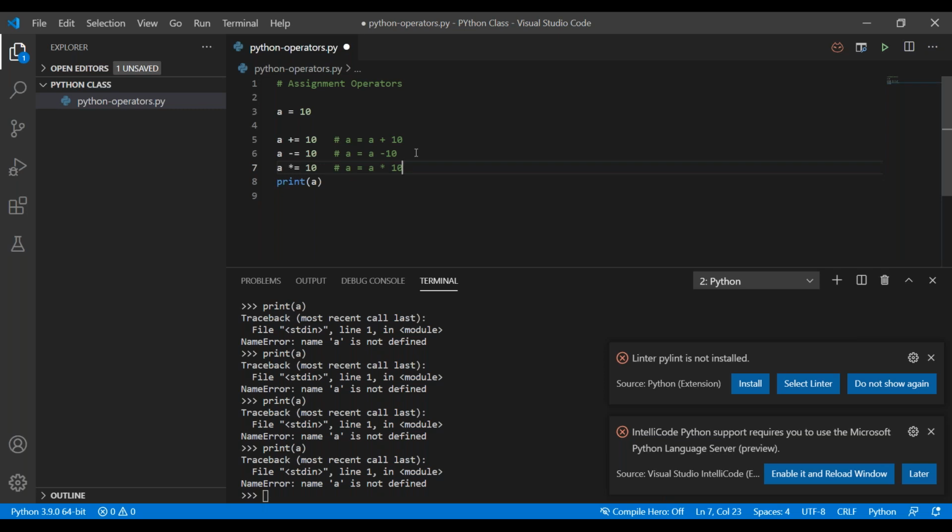Let me write the others also. The next one is divide and equal: divide equal to 10. First we divide the value, and then assign the value to the a variable. So this means a is equal to a divide 10.